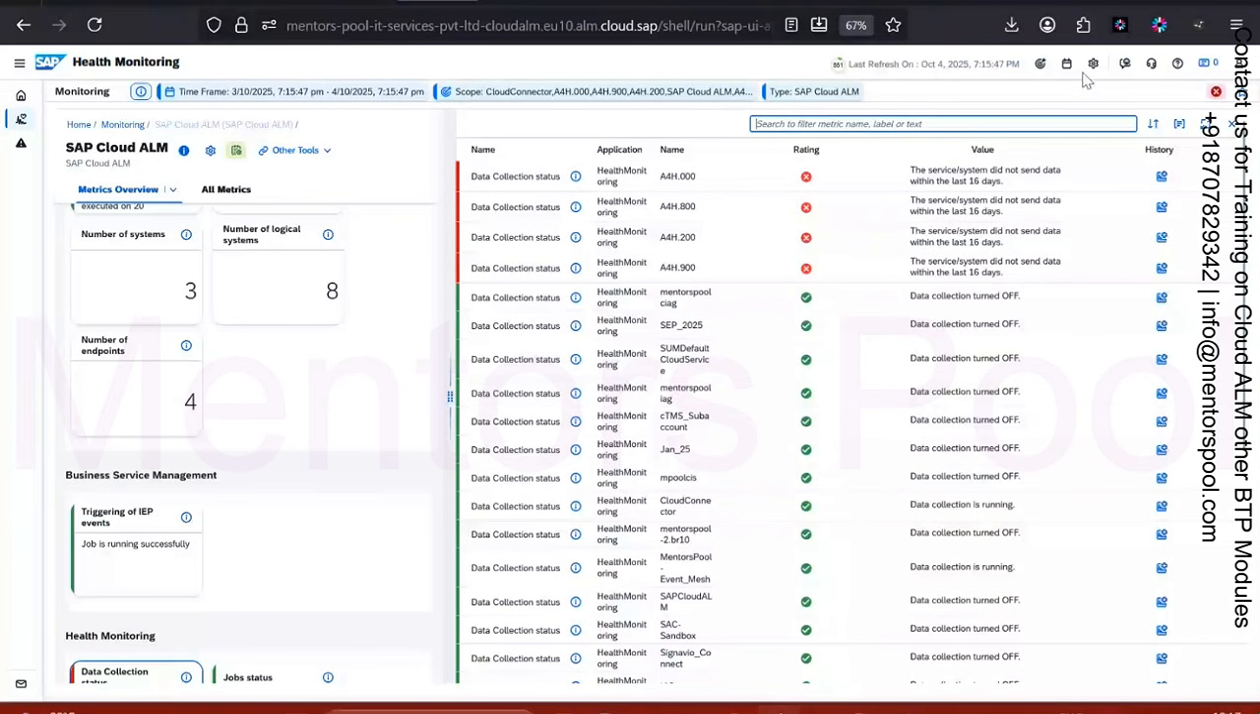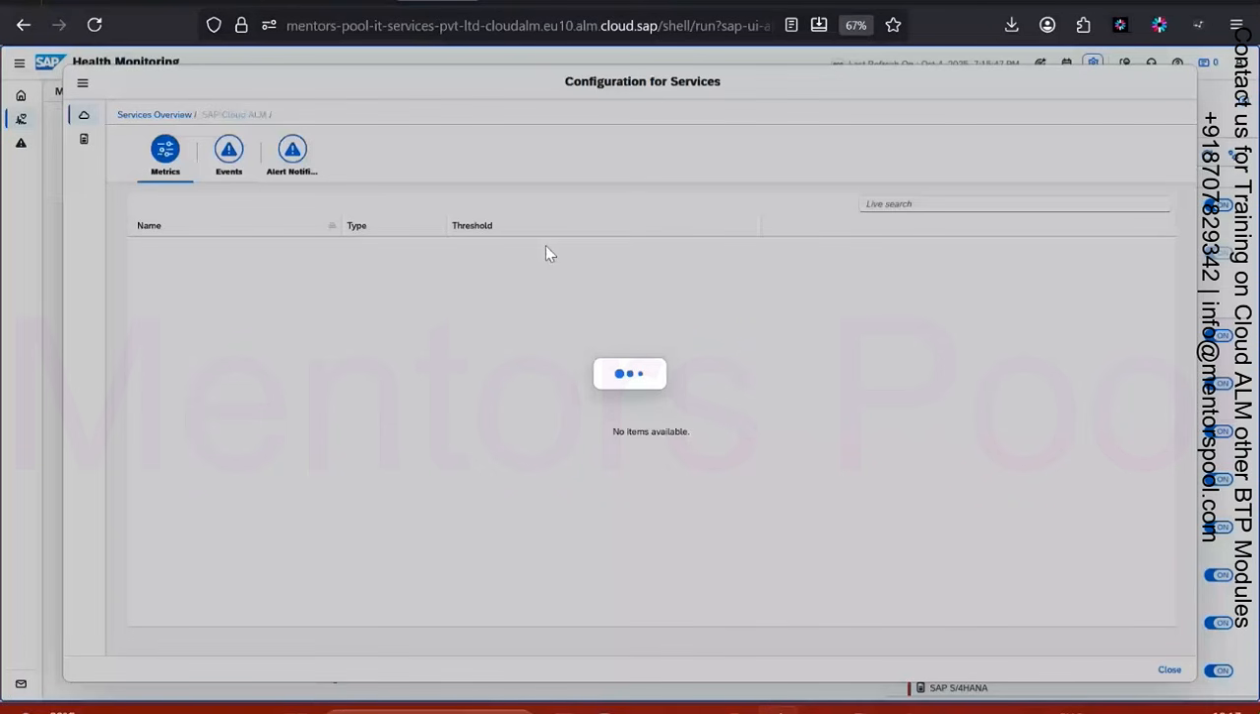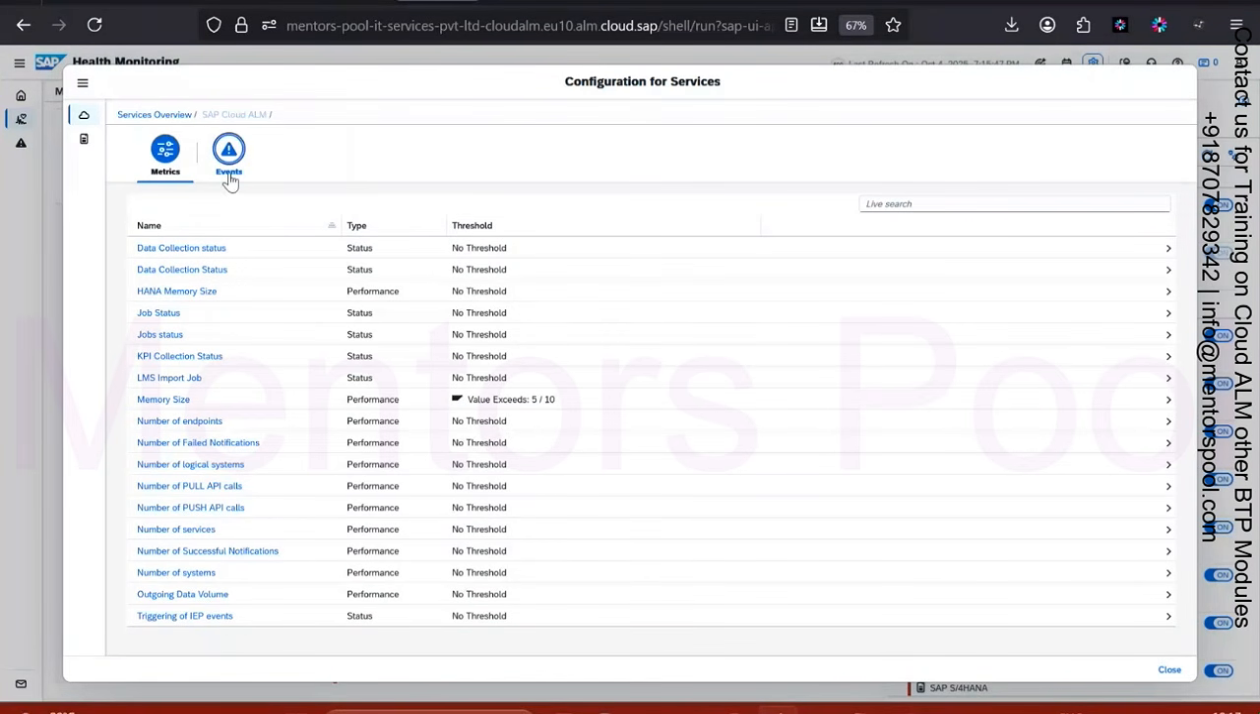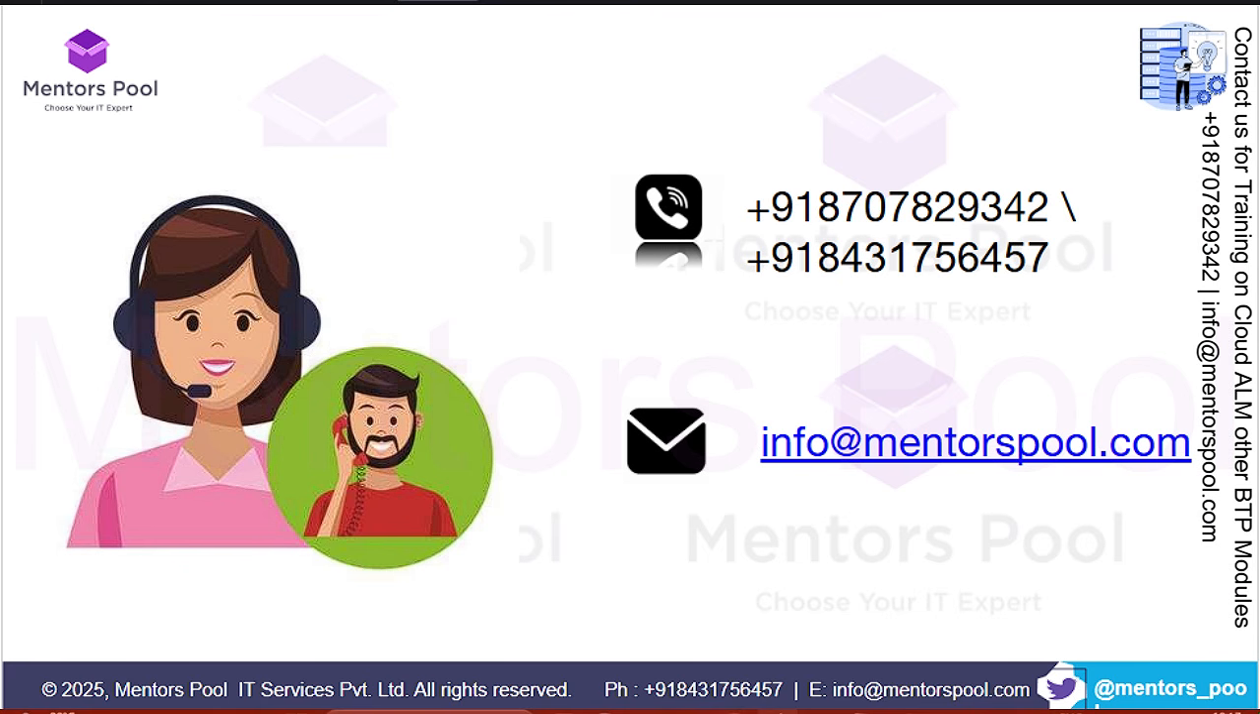On top of this, you can enable the metrics. This is how you can survive those situations. But it's still not the case that Cloud ALM cannot say that the system is down. It could be for XYZ reason, right?